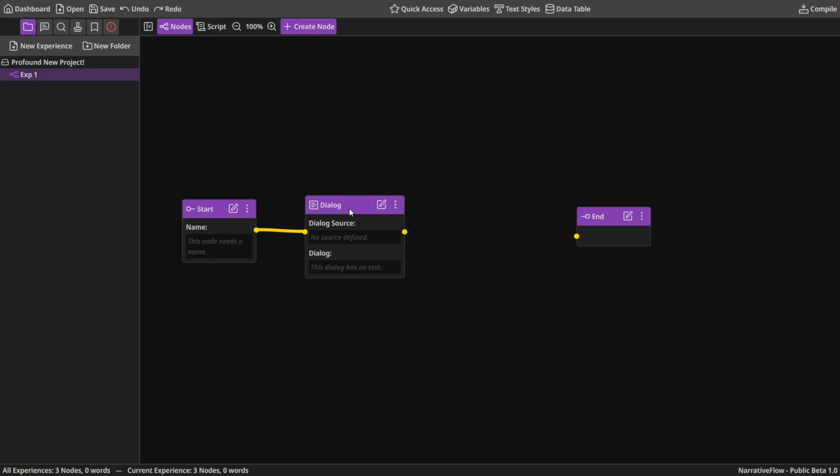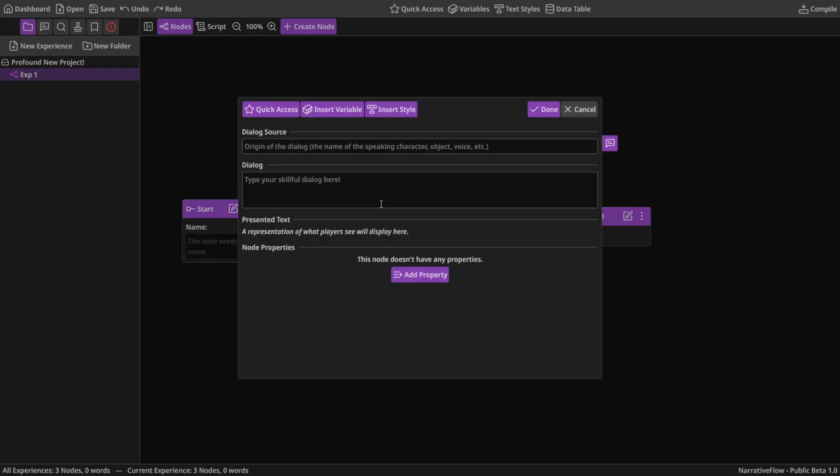Let's start by editing the dialog node. This button right here is the button that will open up the node editor to edit your node. Go ahead and click that. And ta-da, we've got our node editor.